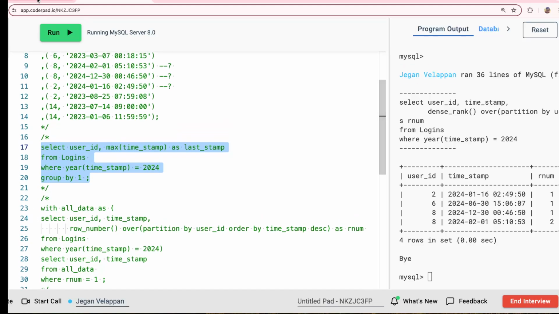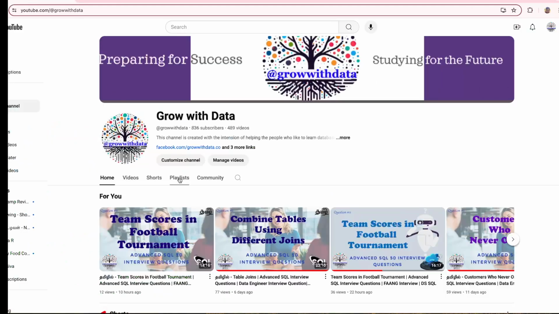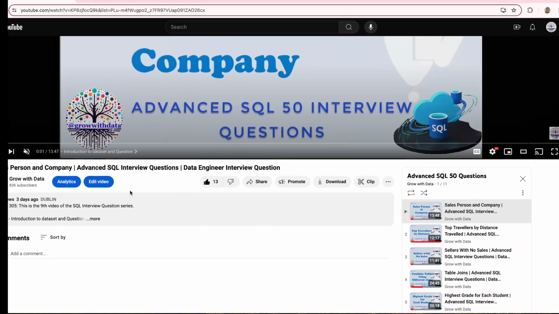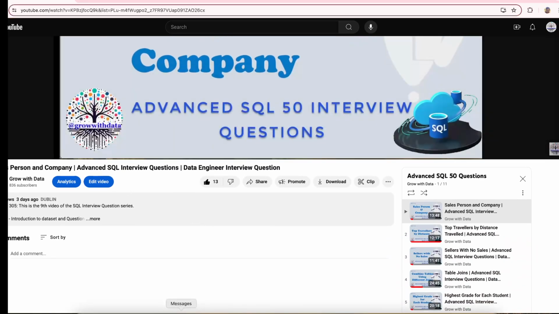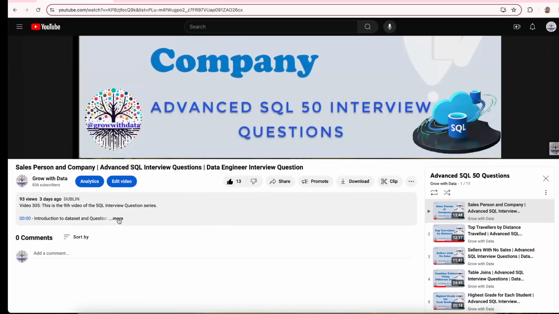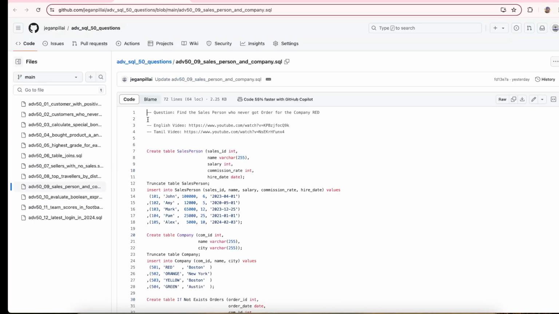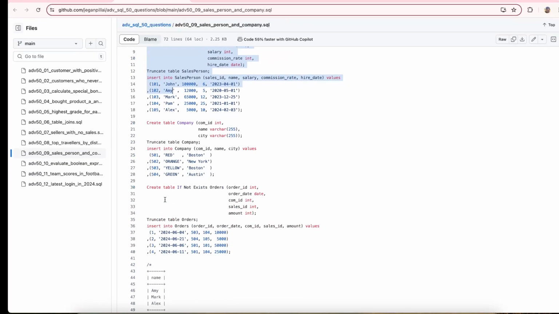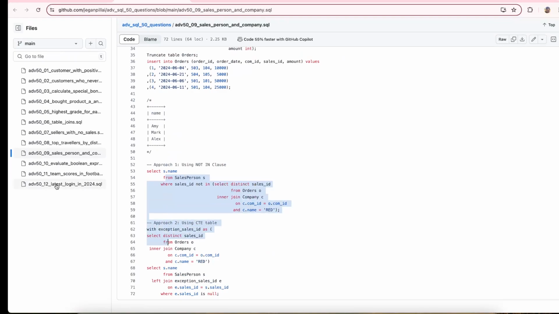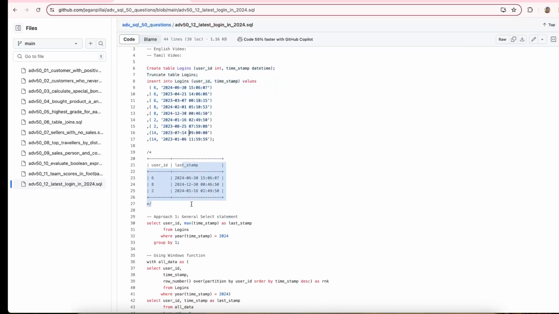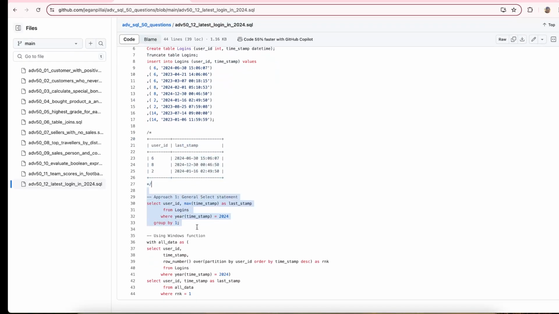If you want to practice this SQL, the code will be in the playlist. It's in the advanced SQL 50 questions, right? So every video will have a description part. In that you have the GitHub link. It will take you to the code base, and you have all the create statements and the select statements we talked about. The one we are talking about now is the 12th video of the series. So we have the create statement, the expected output. The first approach is a simple select statement. The second is a Window function for the understanding. Okay. You can use this for your practice.